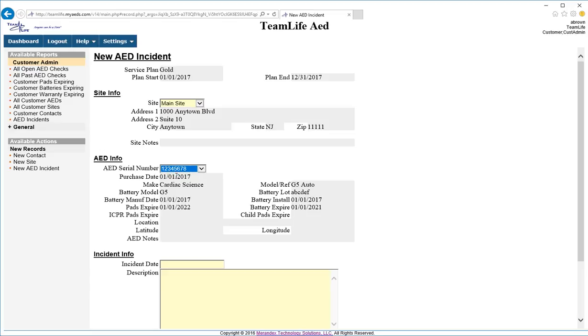When you pick the serial number, it shows you some information about the AED, all the dates and information. If you happen to put a physical location in, I think one of these other AEDs, if we go to the branch site and select this one, it has a physical location. Oh, it was in the lobby. And you can actually put in latitude and longitude. Maybe that helps you find it, or you know where it actually is. Usually the physical location in the building works.